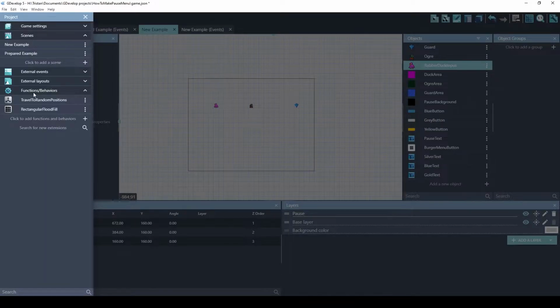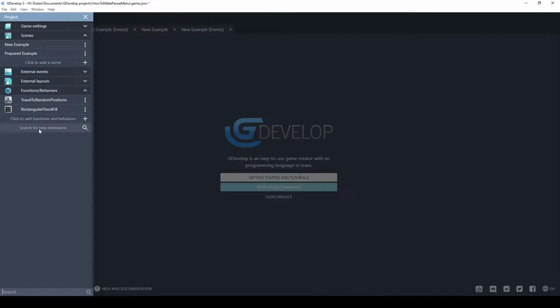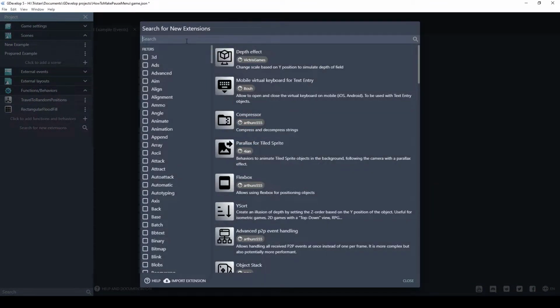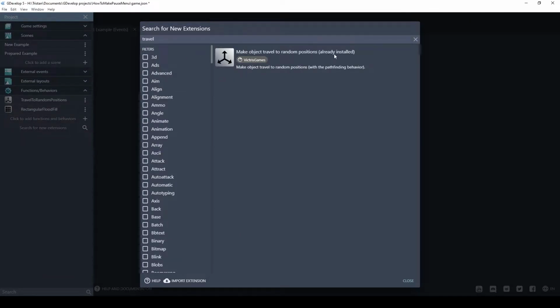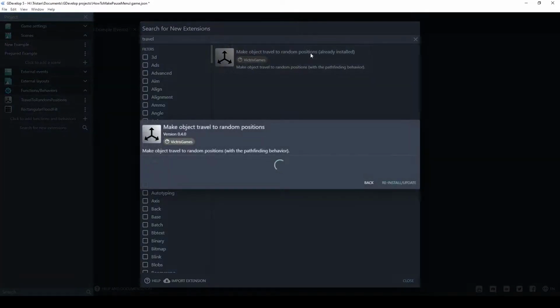There's an extension that does this. It's called Travel to Random Positions. You can find that extension by clicking Search for New Extensions. And that's Travel to Random Positions. And I installed it already.